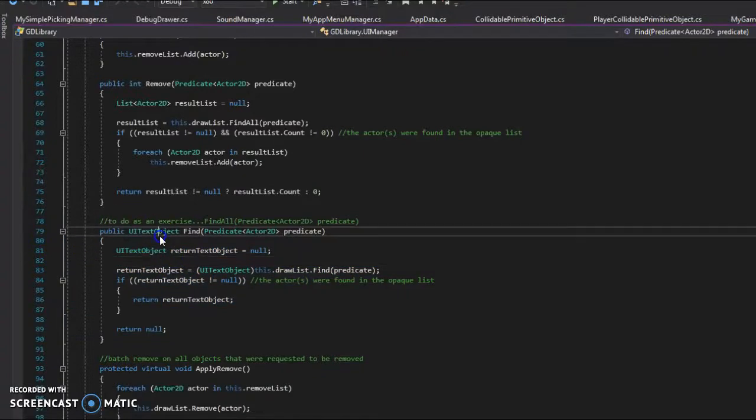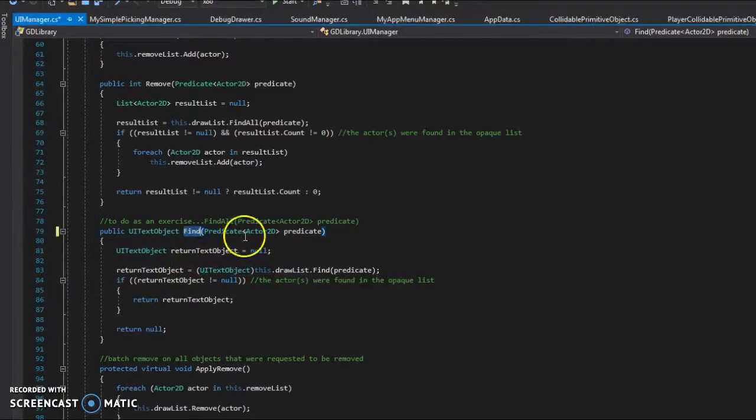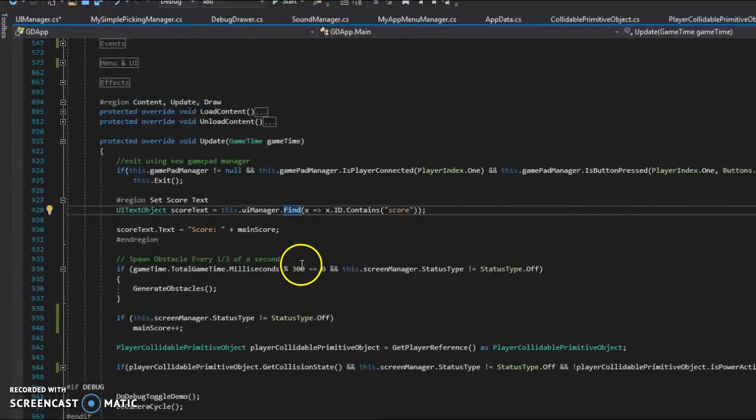So we return a UI text object, and we use an actor with the predicate to create a return text object. I typecast it to a UI text object because they're inherited. Check if it's not null, and then return it. Otherwise, just return null, so there won't be any kind of hassle later on in our production. And then I set the score to main score, so that's while the game is running.